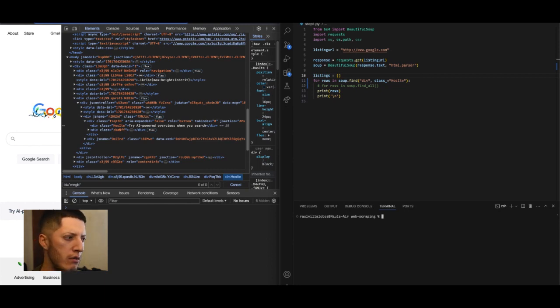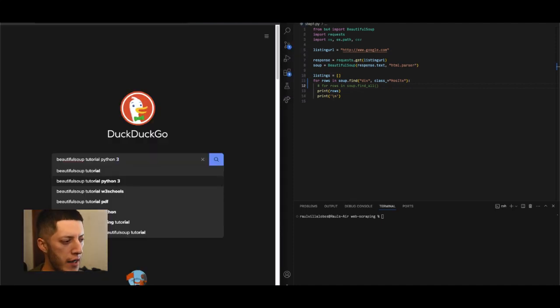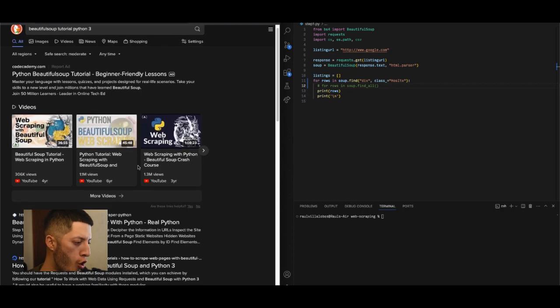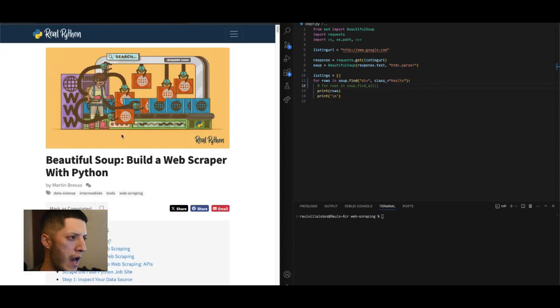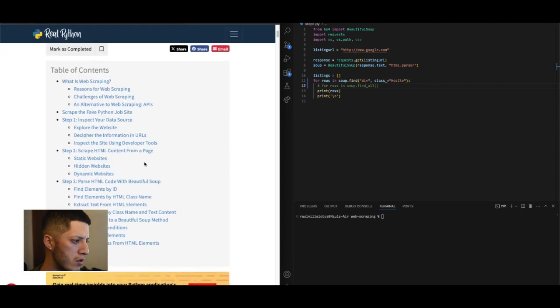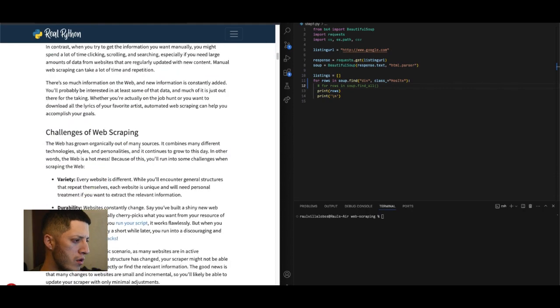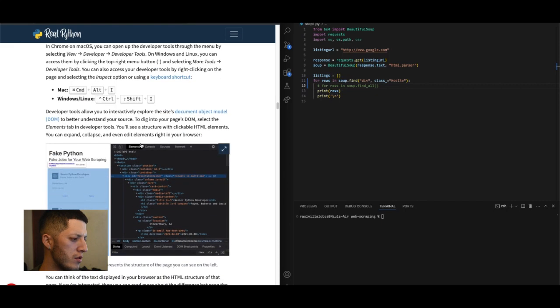Soup.find div. It did not find it. Okay, let me just duplicate this. Let's go ahead and just look for a tutorial on Beautiful Soup. Hopefully this goes well. Now we can build a web scraper. Let's see. One by one. I want to see some code. So it's kind of just showing us how it's broken down.